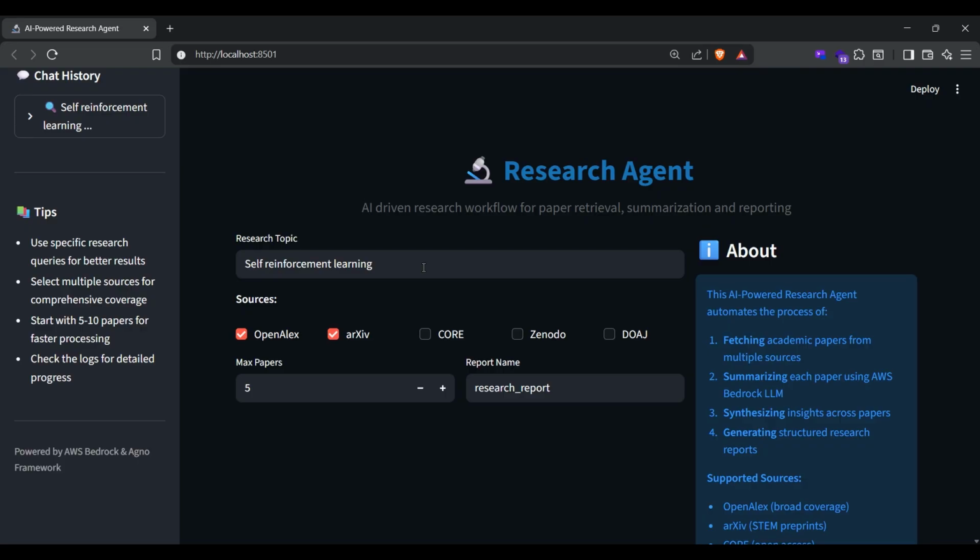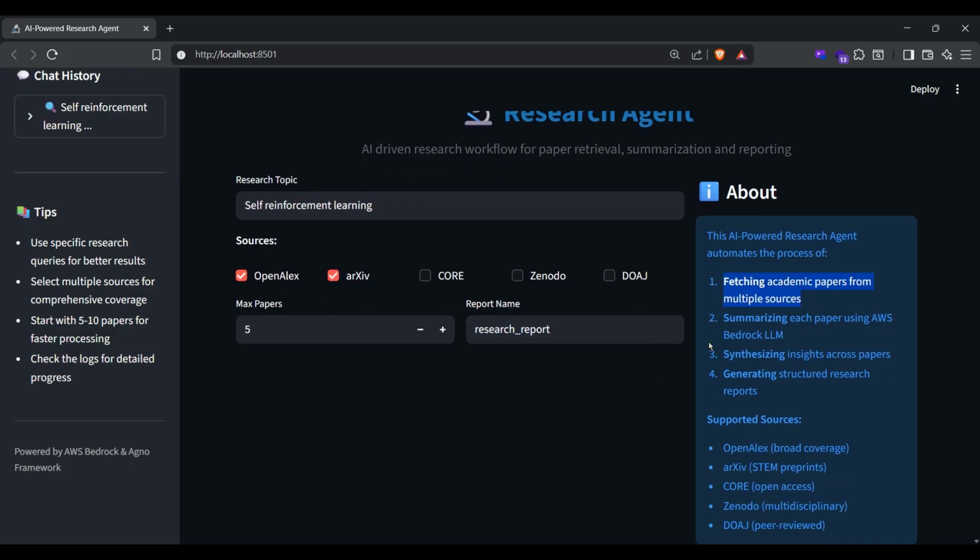The backend framework that I have used for this agentic system is the Agno Framework. In the Agno Framework, I have mainly used three agents. The paper fetcher agent, which fetches the particular academic papers from multiple sources, and the summarizer, which summarizes each paper using an AWS Bedrock LLM. And finally it generates the structured research report.